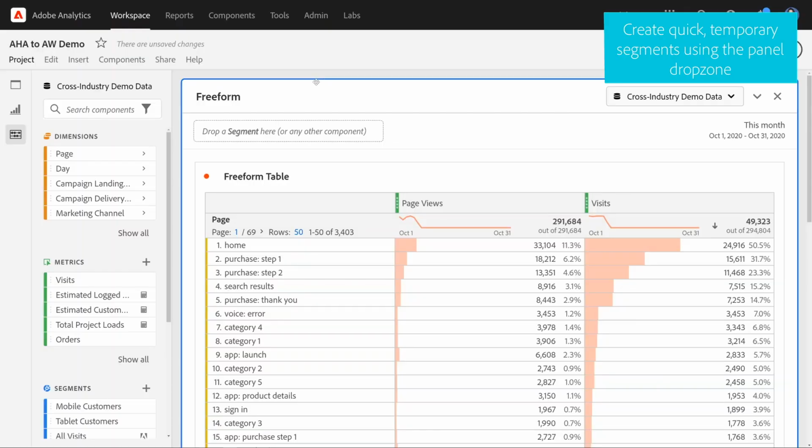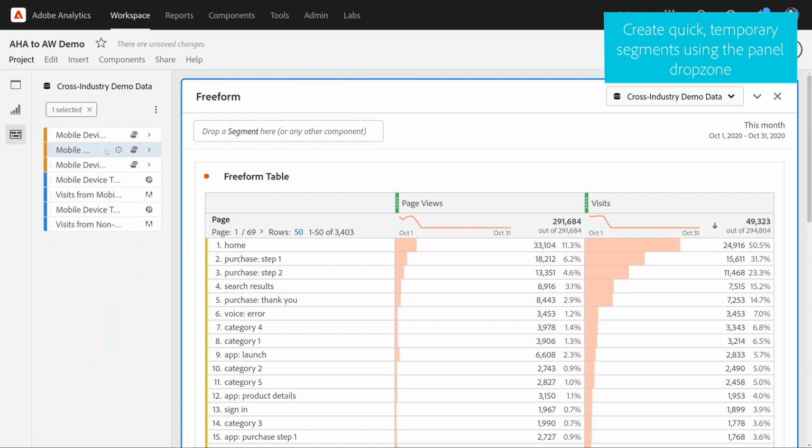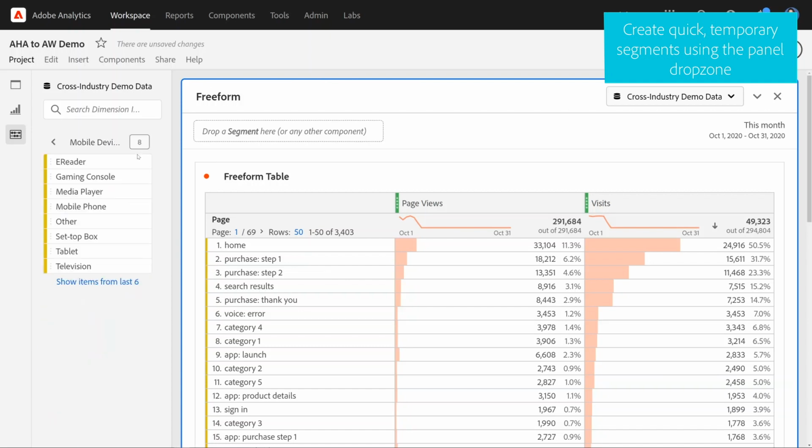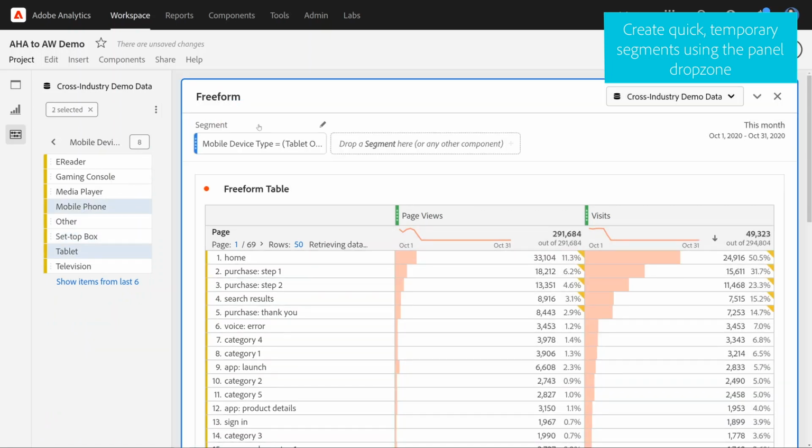Now, a common question we get is if you can create temporary segments on the fly in Workspace, ones that are not saved to your left rail, that don't clutter up what you have available there. And the answer is absolutely yes.